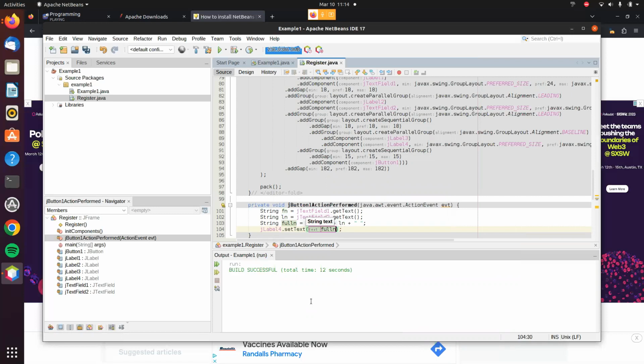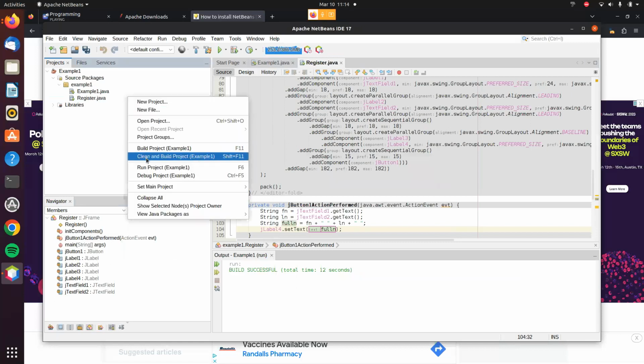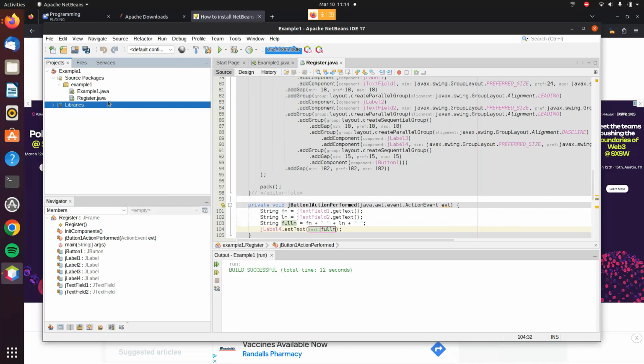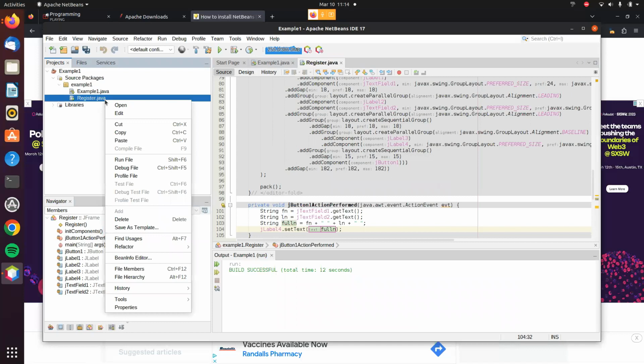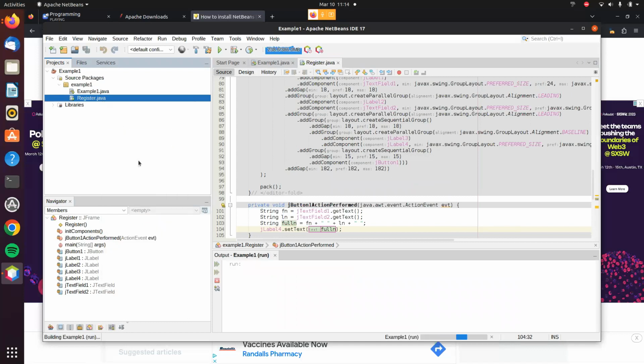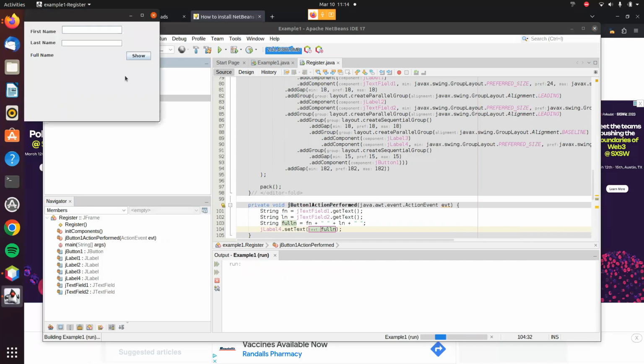Now run the code. Right click on the register file, run it. No, there. Right click, run the file, don't run the project. Project won't work. Right click on the register.java file name, then run the file. If you run the project, the first file will run. Example 1 will run. Okay, now you can type the name and check.